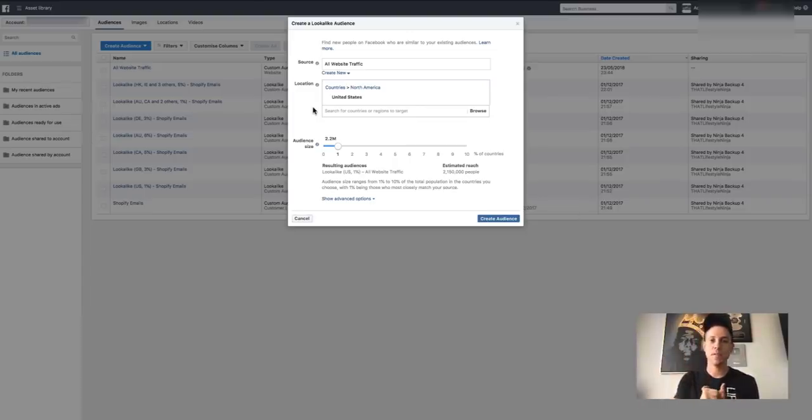Because the 1,000 people that visited our website, 80% of them might be men 24 to 35 years old in a certain income range who like certain Facebook pages. And all of that is indicative of them actually visiting our website. So we can say, hey, Facebook, look at the audience size right here, 2.2 million from a source of 1,000 people. Go find me 2.2 million people.